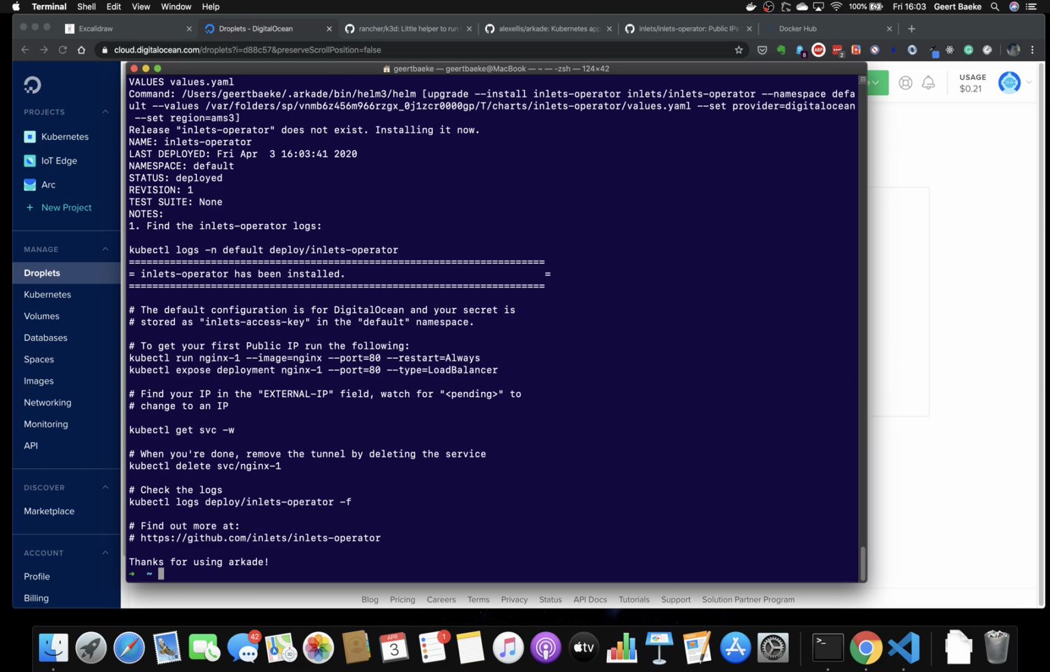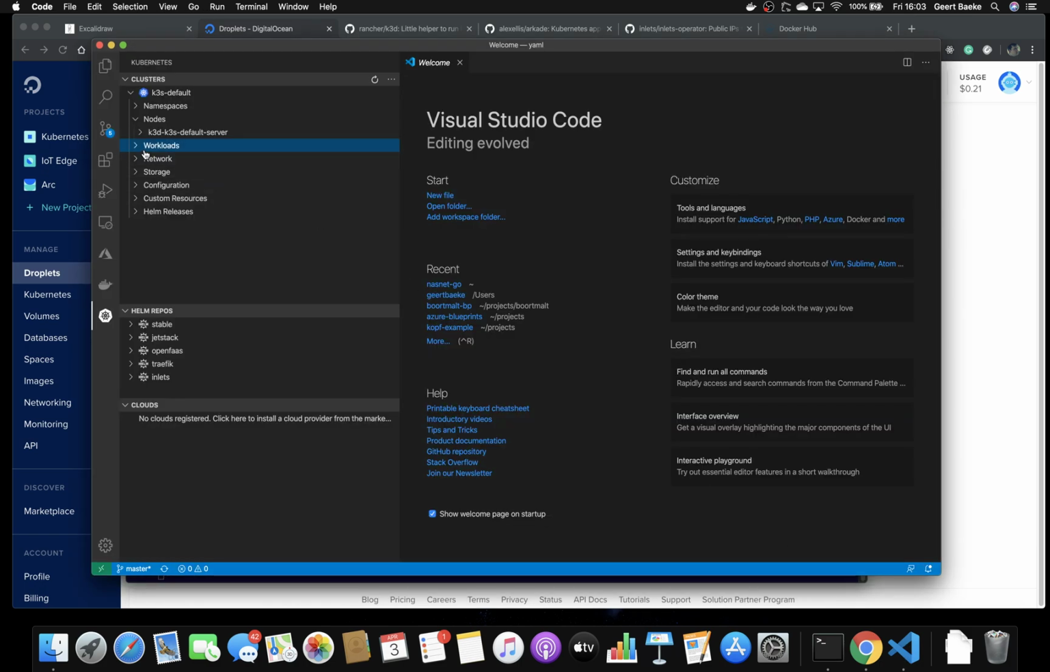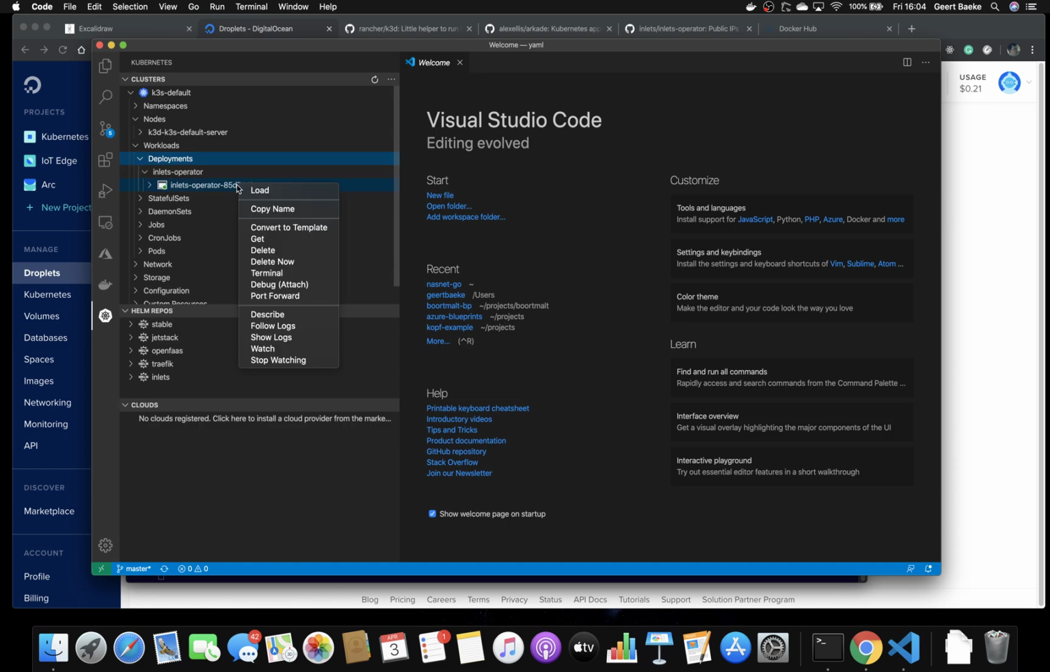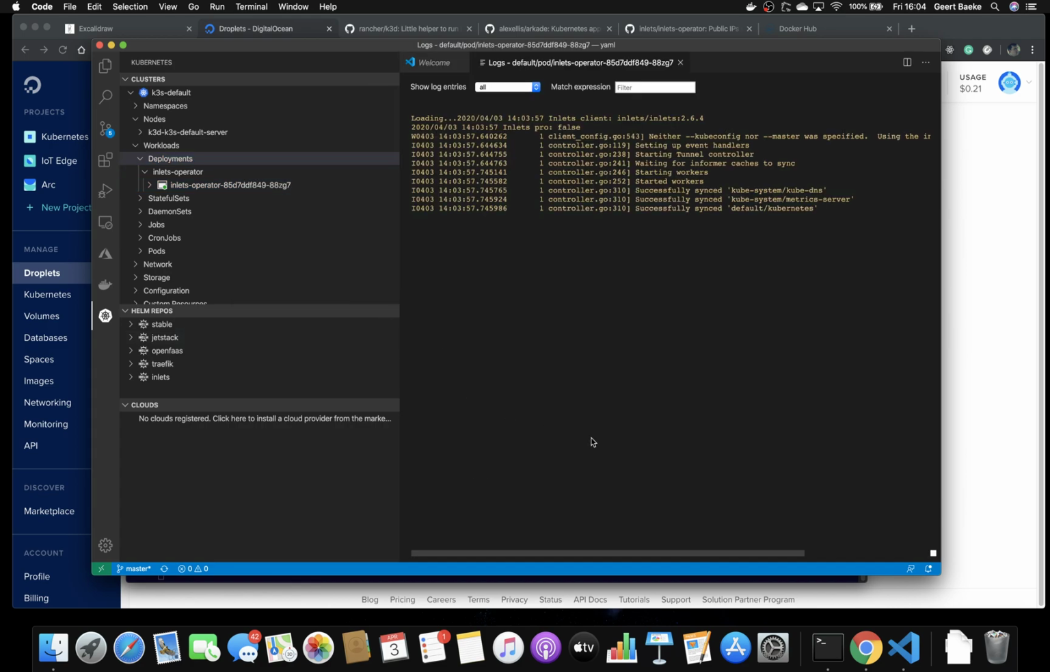And now we have inlets operator installed, and we can actually check that using our Visual Studio Code tooling. So if you go back to VS Code, you look at the deployment, there you have the inlets operator, and I can actually look at the logs to see what it's doing. It's kind of quietly sitting there waiting for us to deploy an application that it needs to do some work for. So if we deploy an application that is wanting to expose your application using a service of type load balancer, for instance, this tool will start and will actually then provide the necessary tunneling components for us to reach all of that.